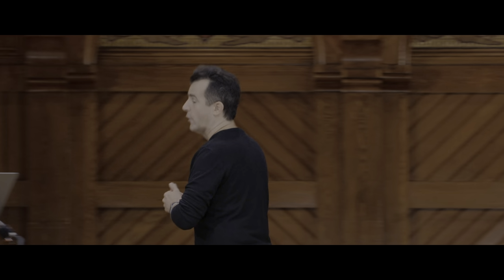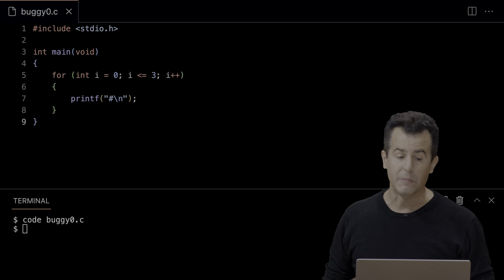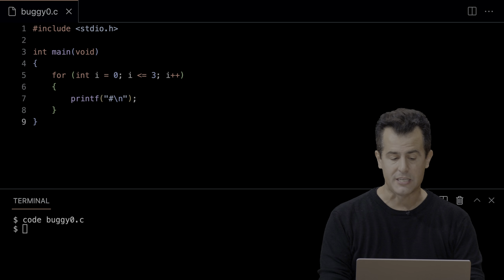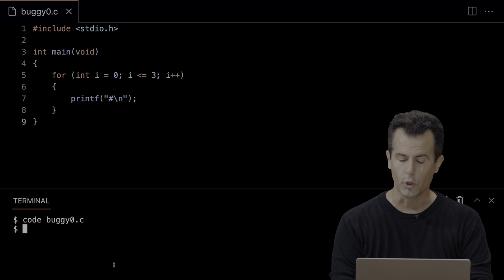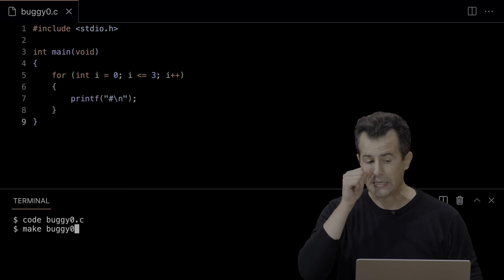And suppose that I'm very new to C. I'm very uncomfortable with C. It's 2 a.m., and I just can't see the bug. What are my recourses here for actually finding a mistake like this? Well, first, let's look at the symptom. Let me go down to my terminal window. I'm going to use make buggy0, because again, the file's called buggy0.c.